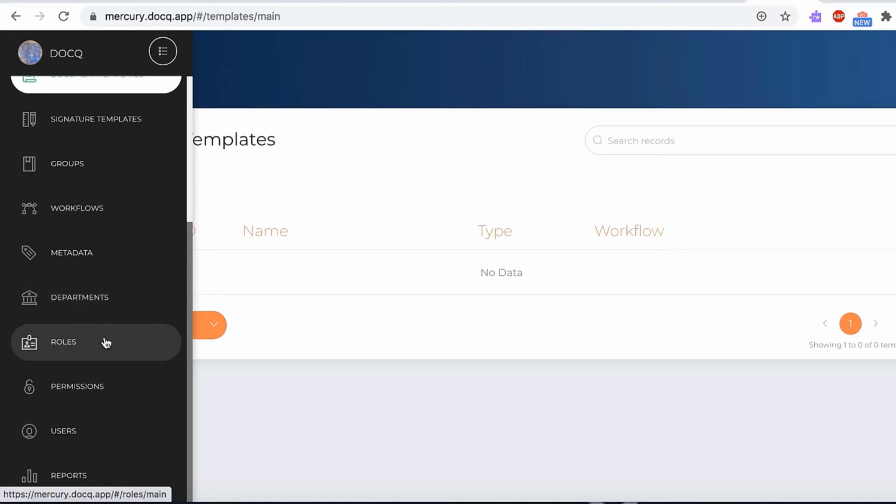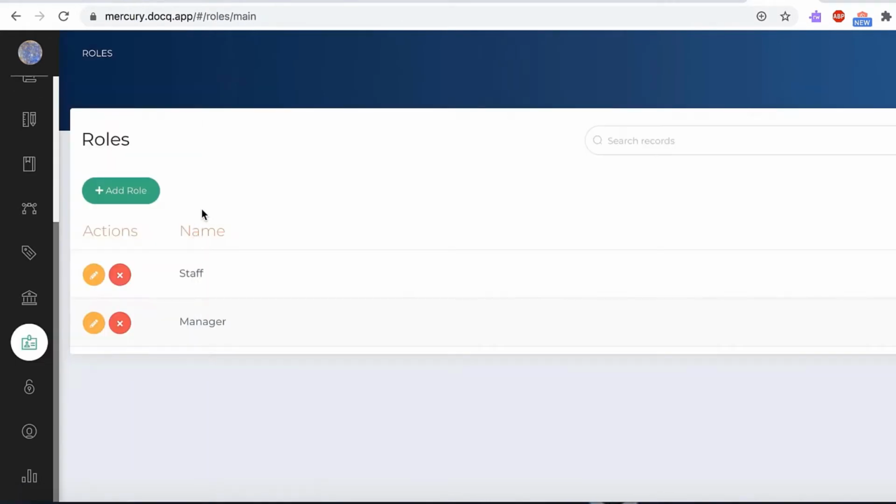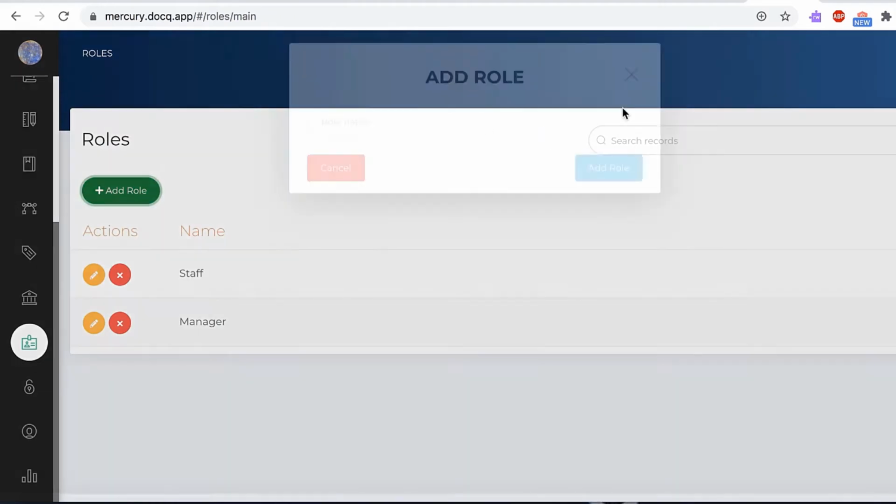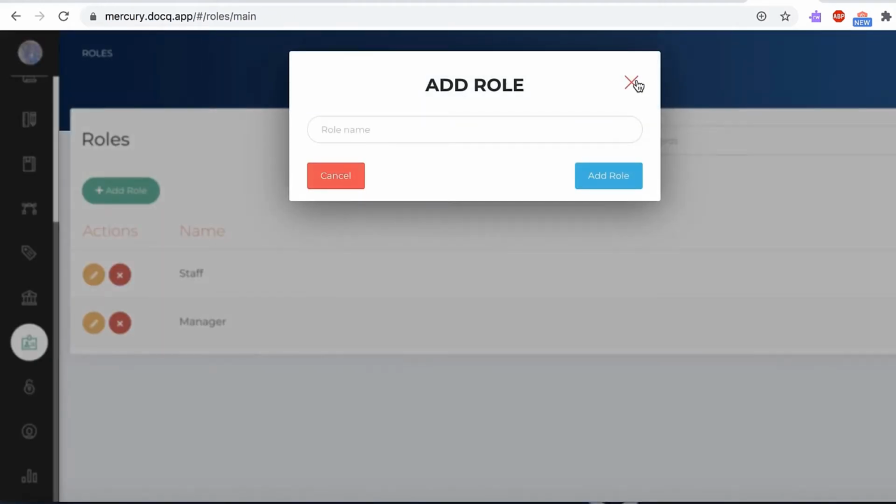In DocQ, you should start by defining roles that people have within your organization. You can be very specific or very generic depending on how you're going to organize your DocQ users. For example, manager and staff are typical values of roles. To add a new role in DocQ, you have to access the option Roles in the left main menu and then click on Add New Role. You then give the name of the role you want to register and confirm by clicking on Add Role.